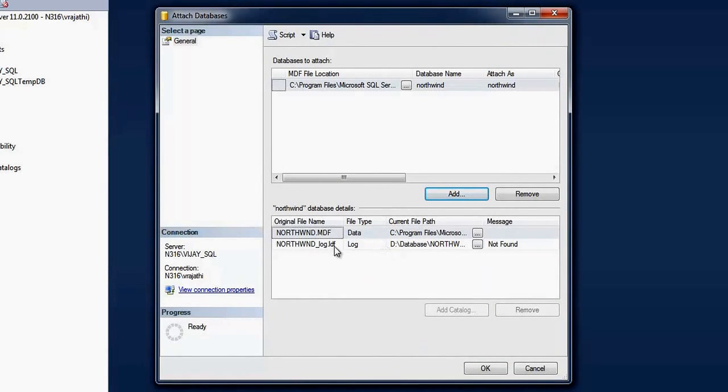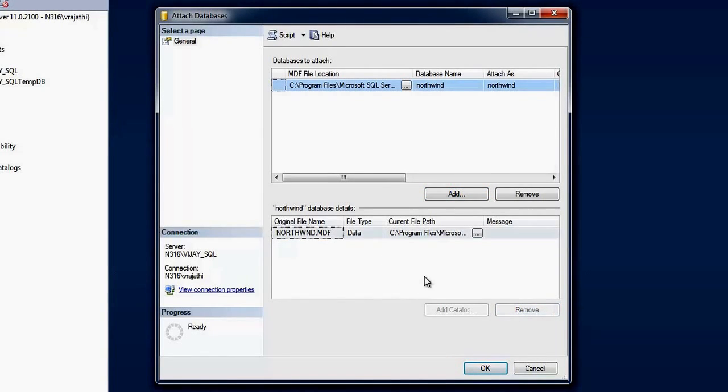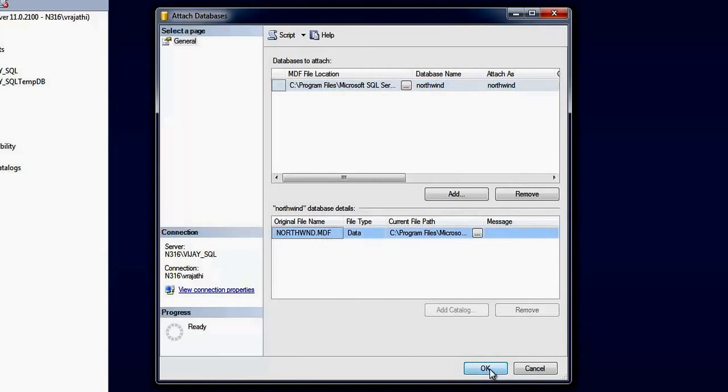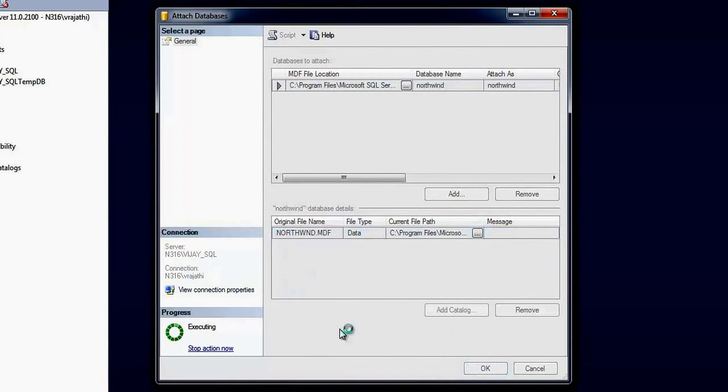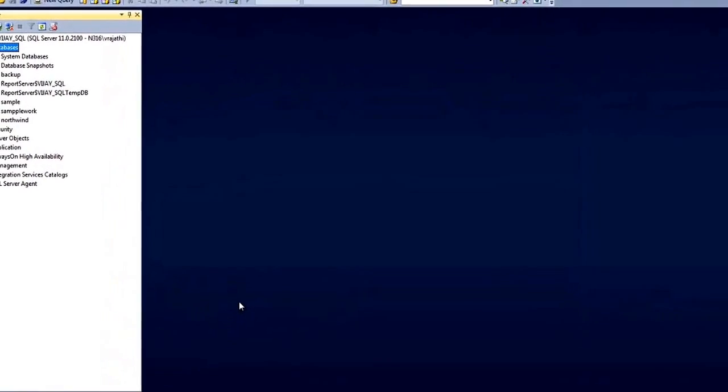So now you have got your data here, and there is a log. For now, you don't need the log because the log will be created automatically. So click the log and click remove. So again, you have deleted your log. Click this .mdf file and OK. And it's just executing. So your Northwind database has been successfully added to your SQL Server Management Studio.